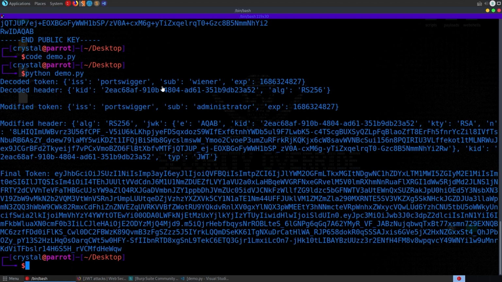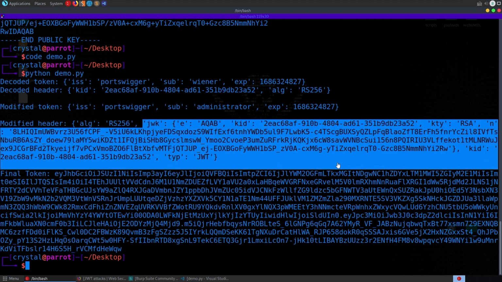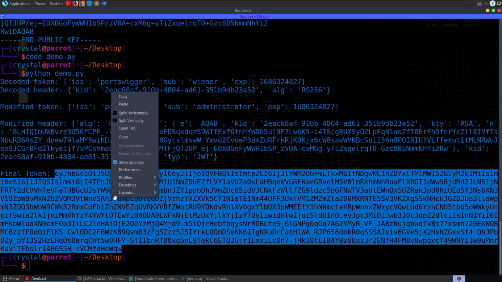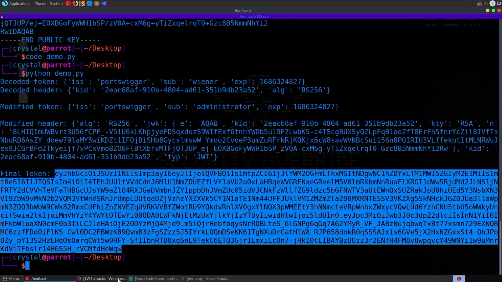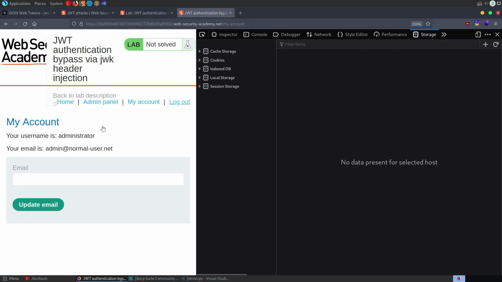So there's our original token. We've got our header, and then we change the token. So we're just changing the sub to administrator. We modify the header, so we're adding this new JWK. And then we print out the final token once it's been signed and re-encoded. And if we go back then to our cookies and then replace that, hit F5 to refresh, and now we're the administrator. So that was nice and easy.